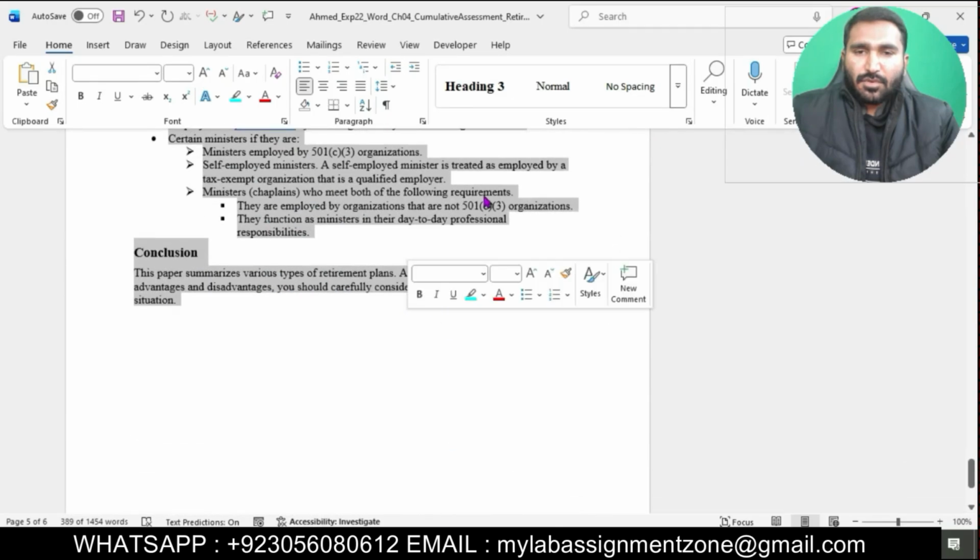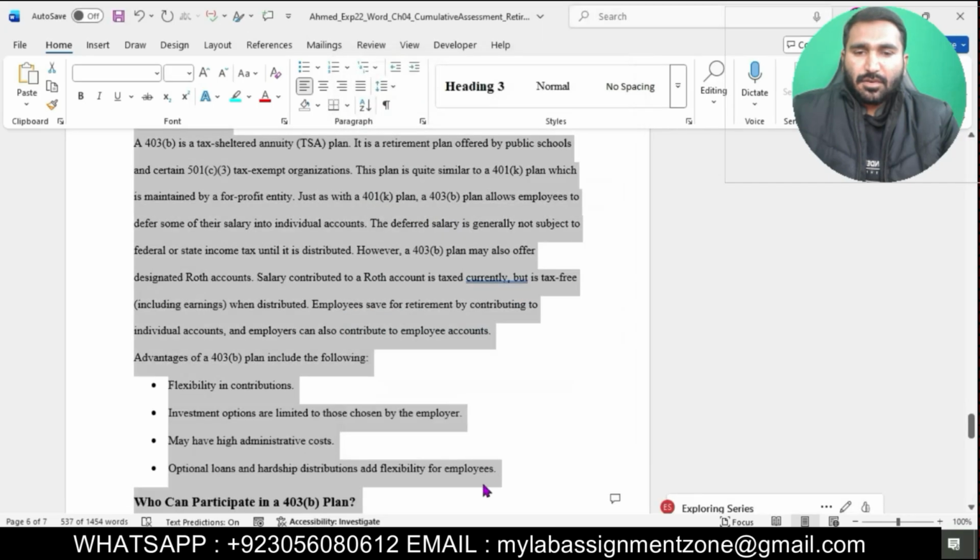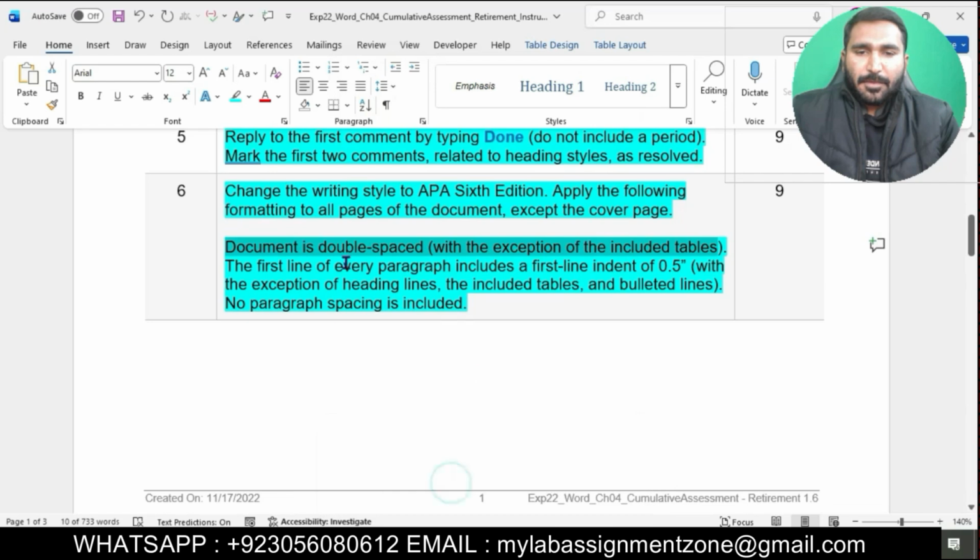Okay. Go to the Home tab, in the Paragraph launcher box, line spacing is double. Select double. Click on the OK button. Okay, this is so good. The first line of every paragraph should include a first line indent of 0.5 inches, with the exception of heading lines, tables, and bulleted lines.